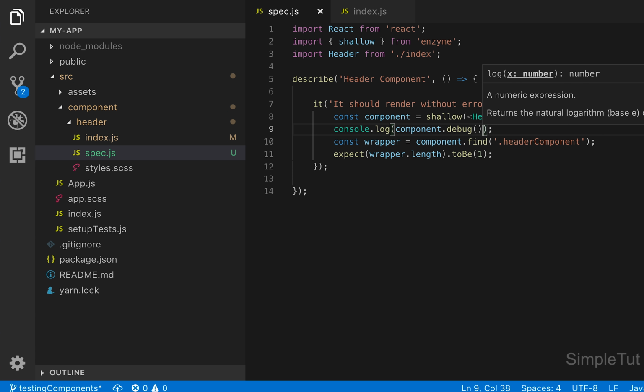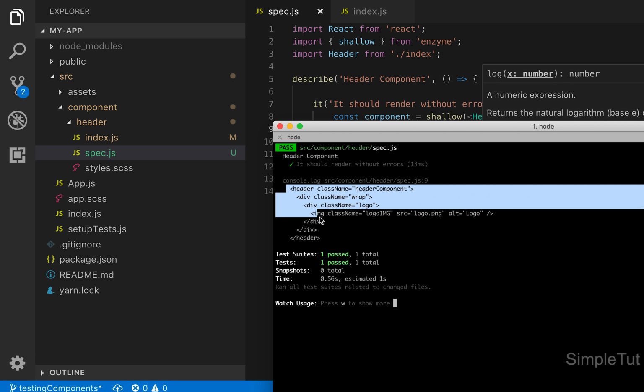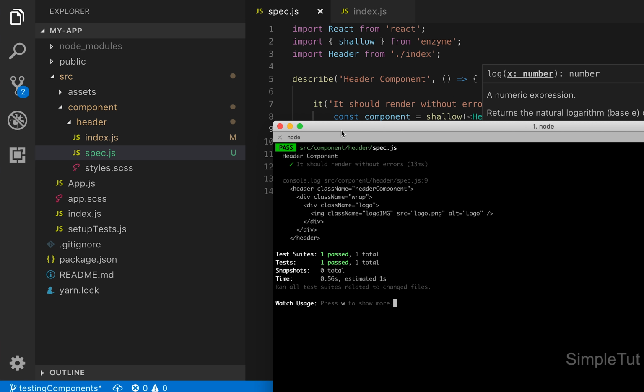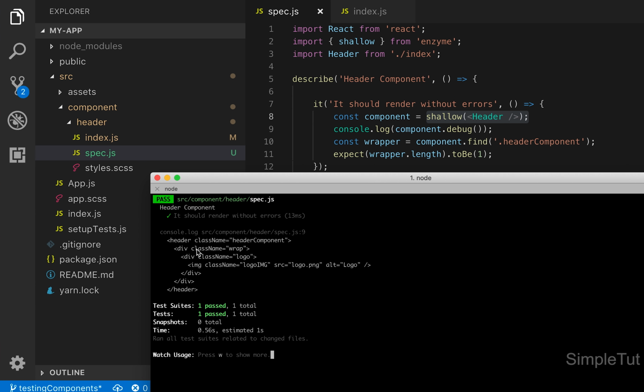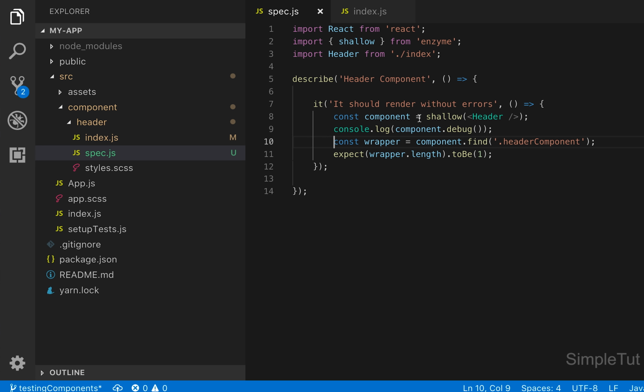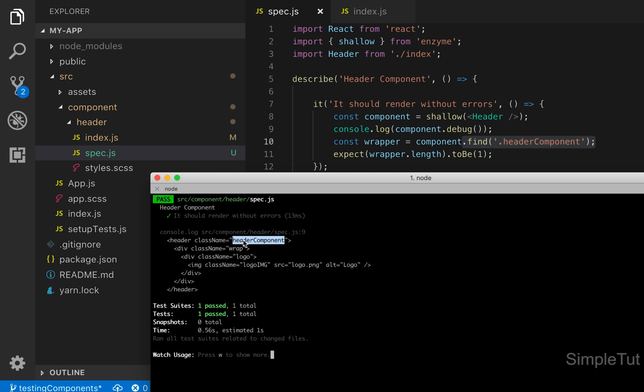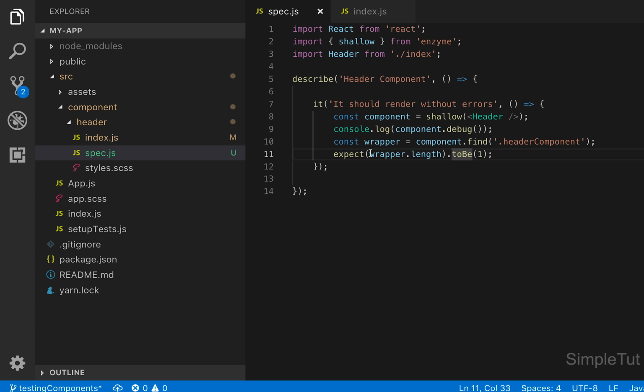And when I actually do that, you're going to be able to see what the shallow render is actually doing. So you can see that this first step where we're just doing a shallow render here, this is actually the code that's outputted. It's rendering the component. So you can see here that here's our class name and here's our image. So over here, we're then grabbing that shallow render and we're searching for this class. We're searching for a div with this header component class. And then, of course, we're just expecting that that should return 1.